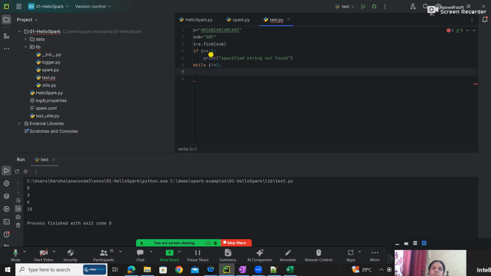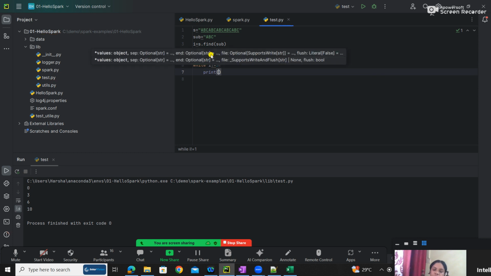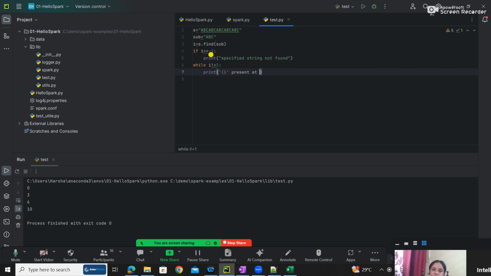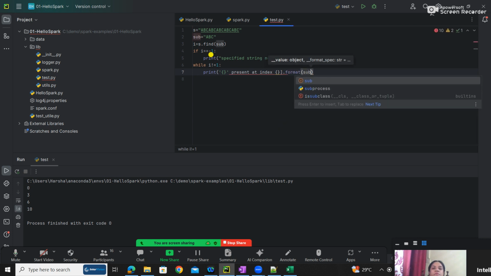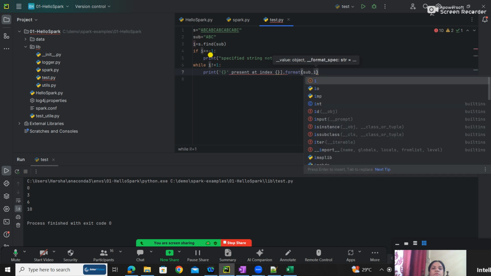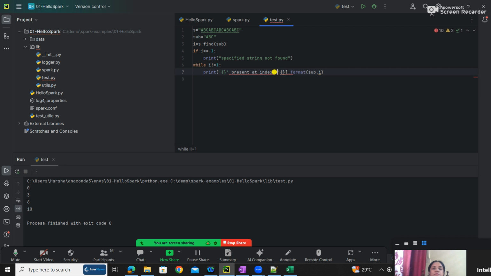While i not equal to -1, print to get the output like that. Let us use that replacement operator, the format operator. "Present at index", the string present at index, dot format. Again, what is the thing? A substring I get and i. We have already seen the substring and i. I have to give this one here.